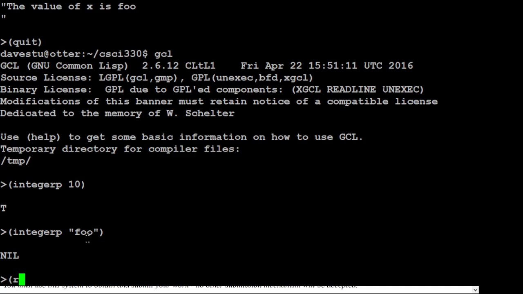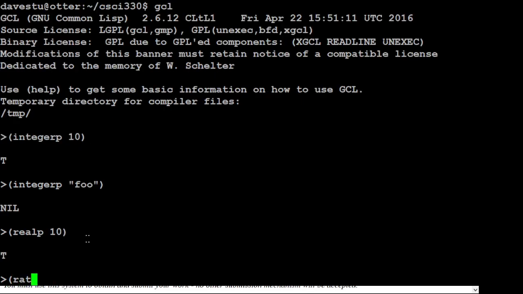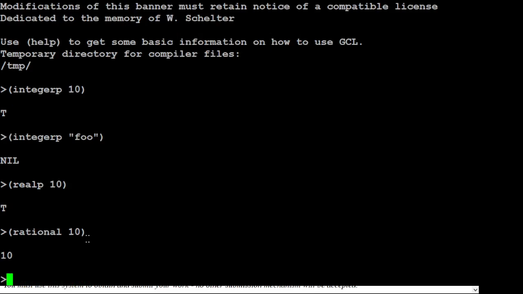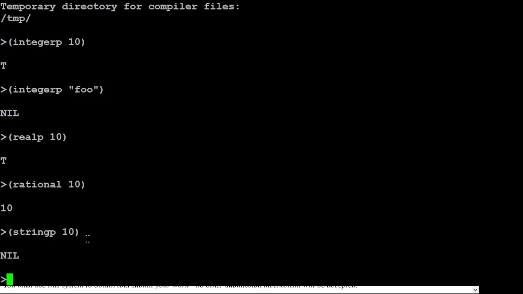So there's a whole slew of these things, right? Check if something's a real. Check if something's irrational. Check if something's a string. Oops, I missed my P on that, but check if something's a string. Right, so all sorts of different type checking functions available in there.